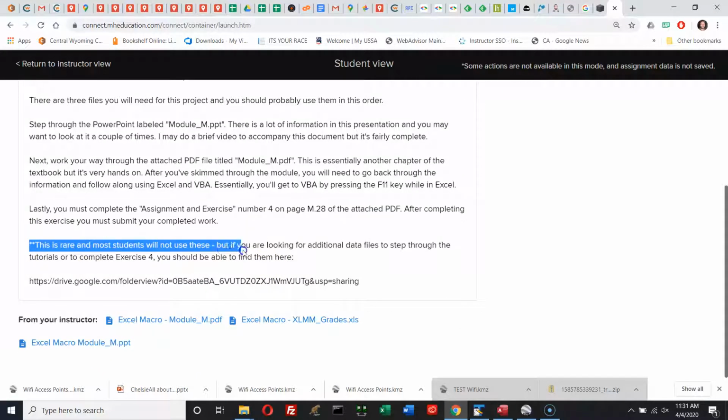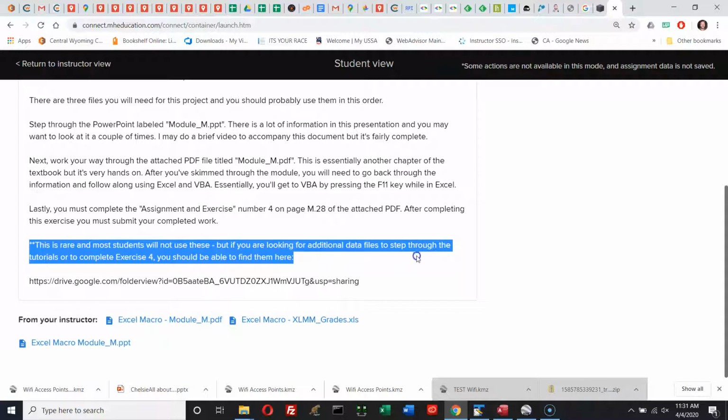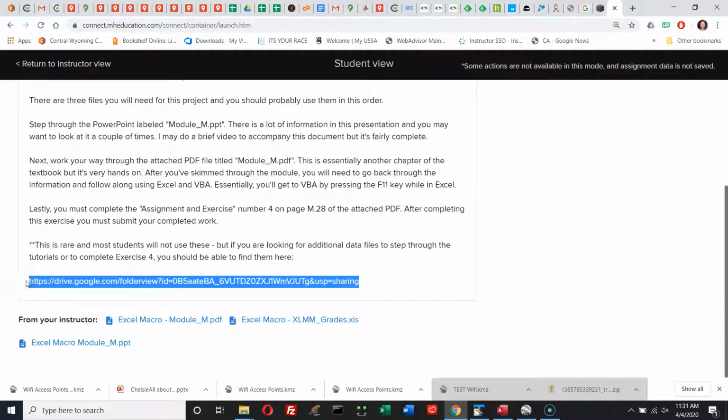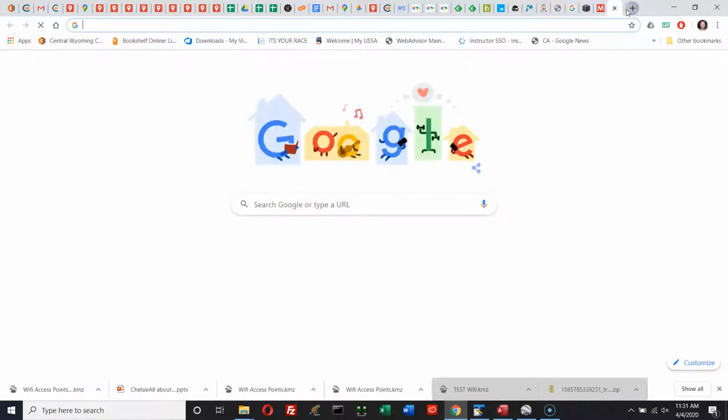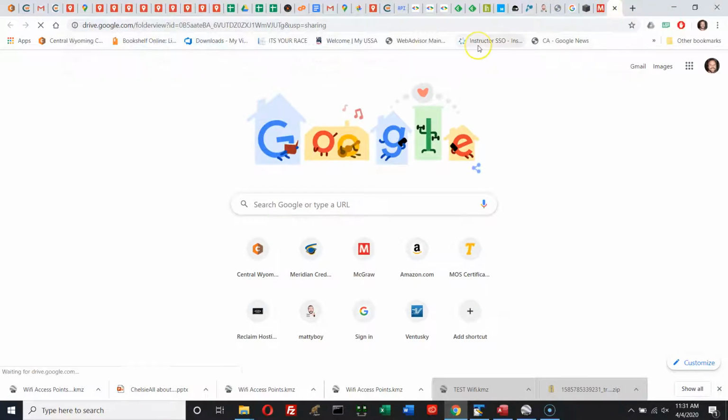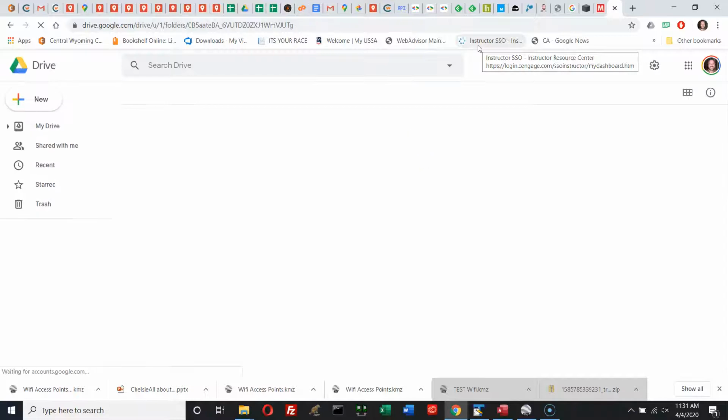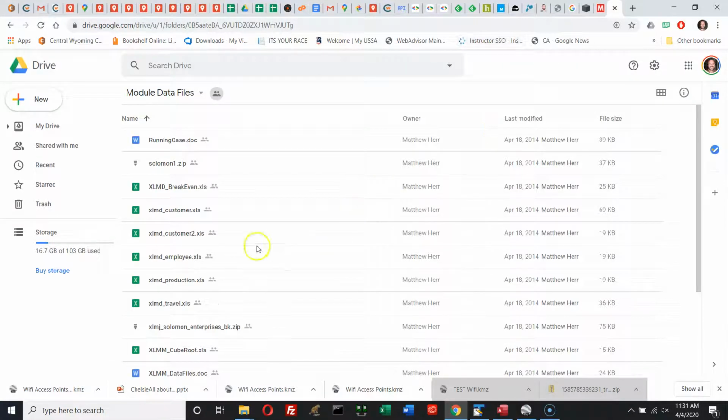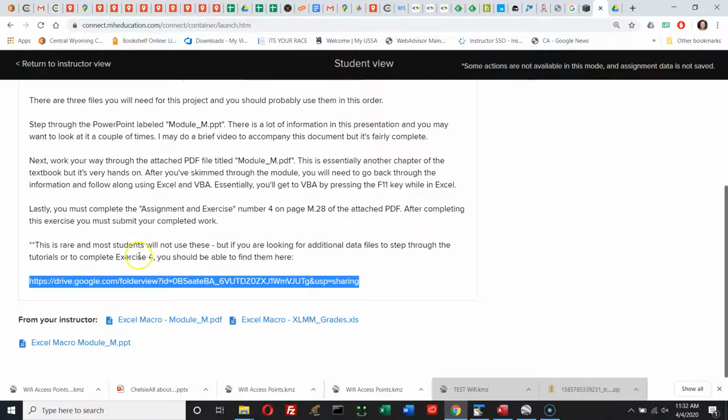This is rare. Most students will not use these, but if you're looking for additional data files to step through the tutorials, you should be able to find them here. Okay, so let's actually just see if this works. And here are all of the other elements that you can use to complete those. So those are the starter data files that you could use for completing all of the assignments. But you don't need to do that for the purposes of this class. That's mostly for your information.